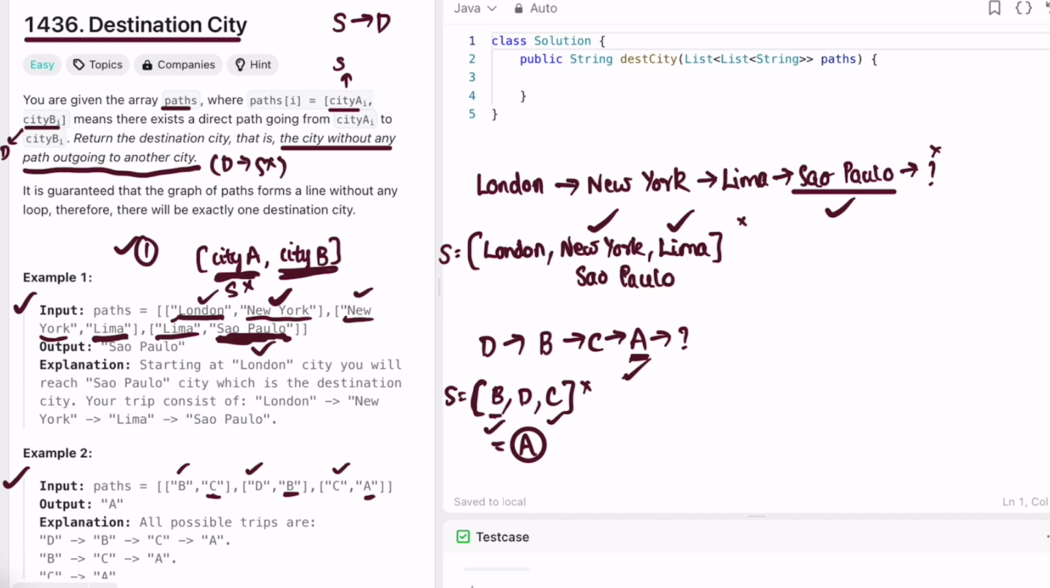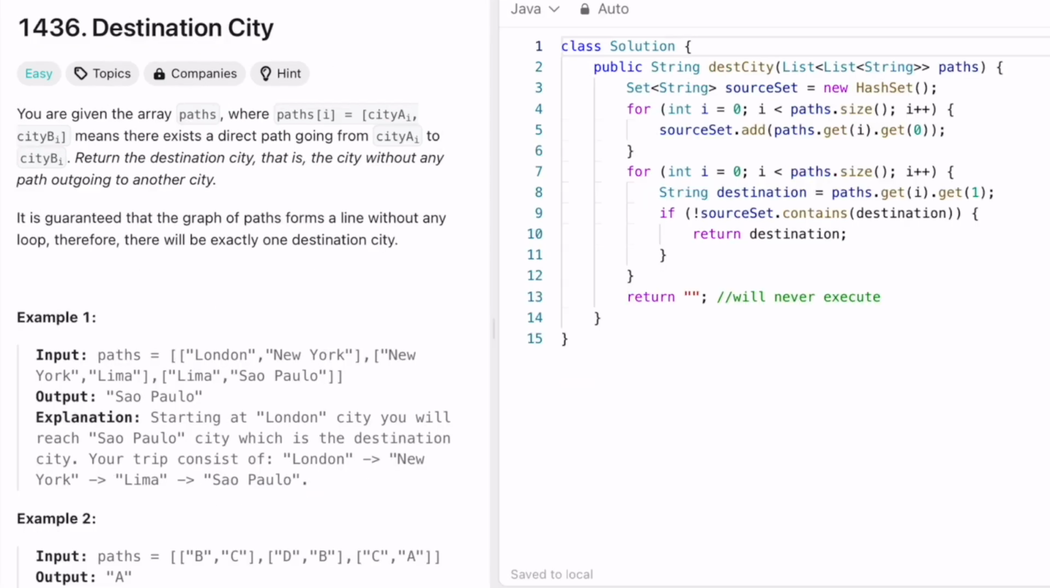So let's implement these steps in a Java program. This is the function given to us, the output is a string, and this is the input paths. I created a hash set where I will iterate through the sources. I will access one city at a time. Let's take the same example: this is 0, this is 1, this is 2. I is 0, paths.get(0) will give you this, and in that I'm getting the first part. get(0) is the source, so I'm getting London and adding that into the source set.